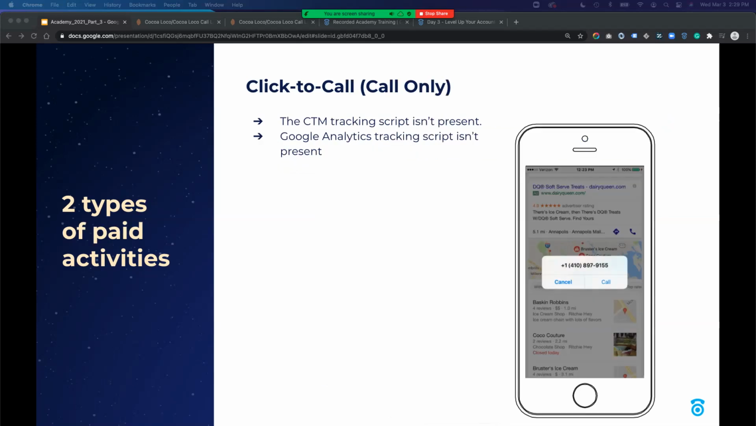Now, in the case of a click-to-call, Google Analytics tracking script isn't going to be there, and CTM's tracking script isn't going to be there, because this is going to take place inside of Google's search results. So we actually have a completely different way that we communicate with Google for these type of activities. The good news is that with both types, we're able to get that attribution, but we're going to handle them differently.